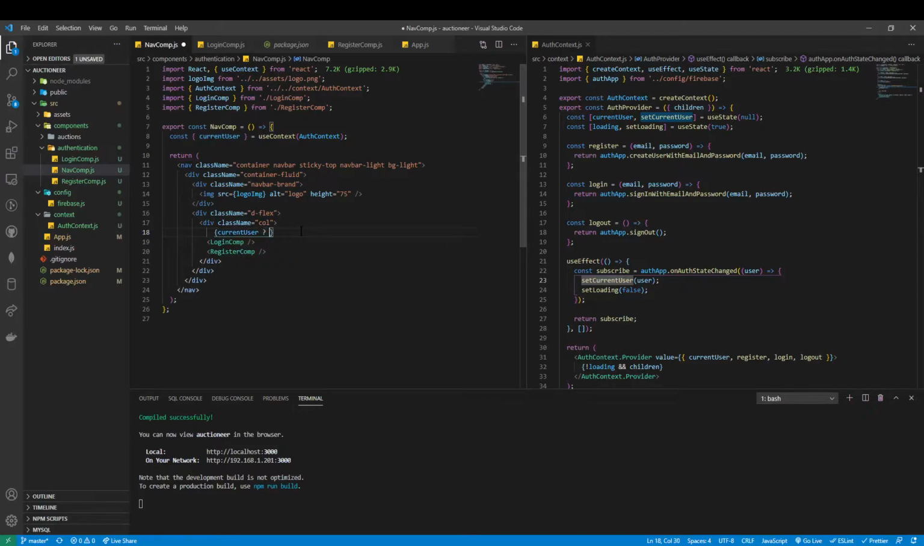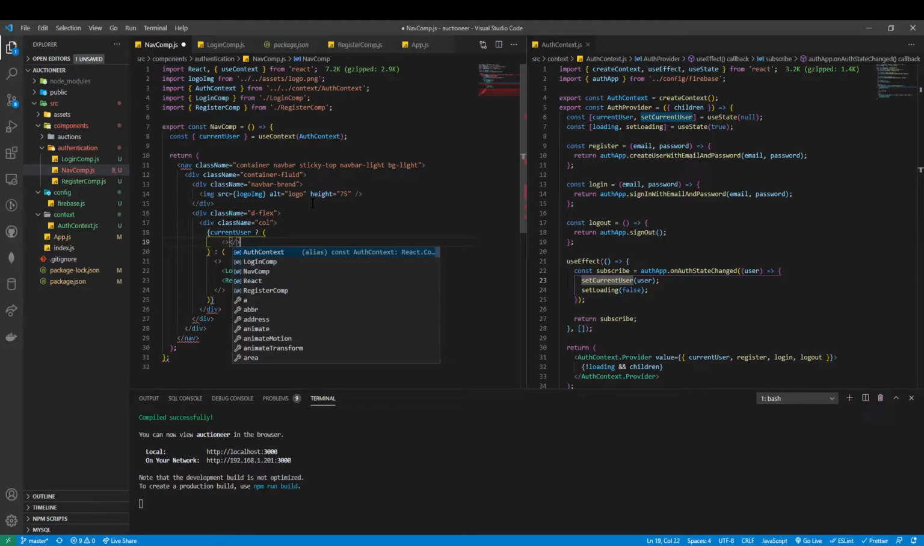If current user exists, what do we want to do? If it doesn't exist, we want to show this. Let's wrap this in a fragment, and let's just give this null for now, so there's no error. Okay, so now we need to tell it what to do if it exists. Let's wrap this in a fragment again, because I'm going to have multiple elements inside.